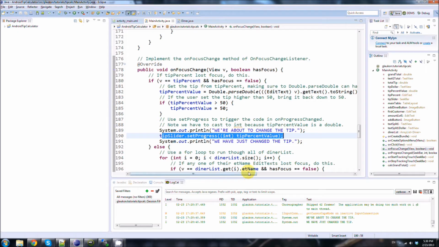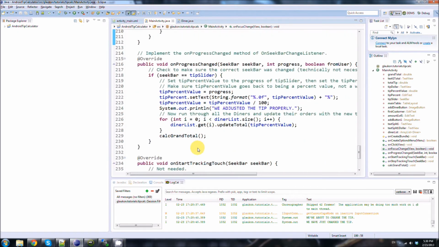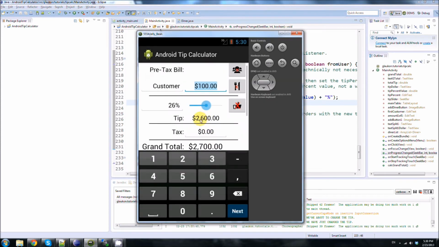Since it does not get triggered, we never get to the line where we divide tipPercentValue by 100, and that's where the bug comes from. Suddenly we have a tipPercentValue that's a whole number and not a percentage, and that gets used in calculations later on. That's why we have this huge number right here for the tip.